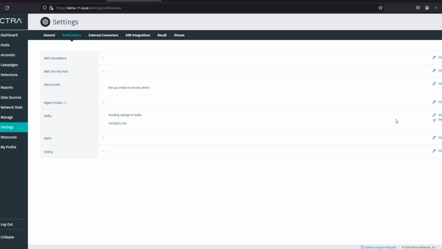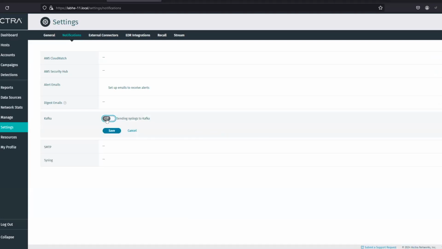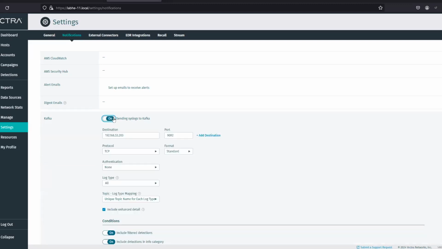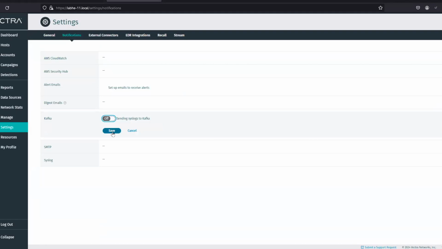In case we want to disable it, we have to go to edit again, disable, and click on save. Once you disable it, if you want to enable the configuration later, please keep a copy of this, because once you disable it, all the configuration will go away. So I am disabling it. Disabled and saved.